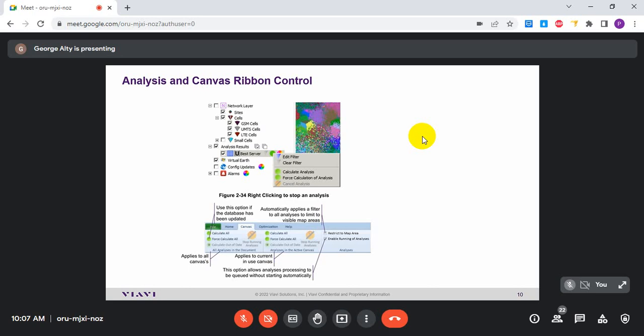Okay. And then basically if you deselect that, you can build your analysis up, go back to the ribbon, and then hit the calculate all button. And anything that you set up will then be calculated. Okay. I think this will become clearer when we start to use the system, hopefully.